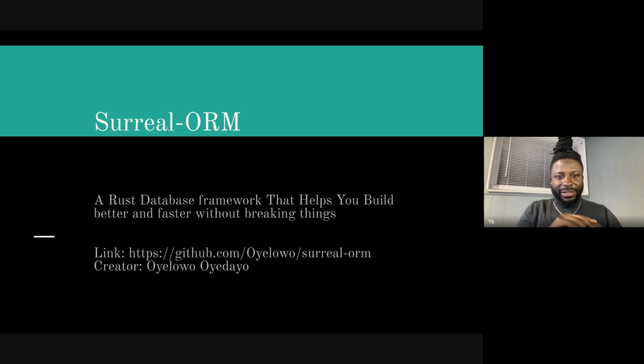So Surreal-ORM is a Rust database library. The whole idea is to make you very productive and also focus on catching your bugs as soon as possible. So compile time. The main philosophy is if anything can be caught at compile time, it should be. And you can find a link at this URL.